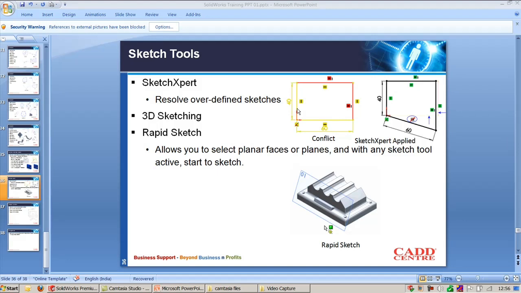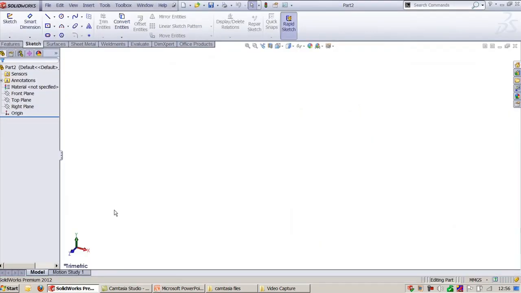Sketch expert will understand whether the sketch is fully defined or over defined, and it will give you the option of removing the sketch relation or the dimension. Here you can see a representation showing the same. Now let's look at this in SolidWorks.